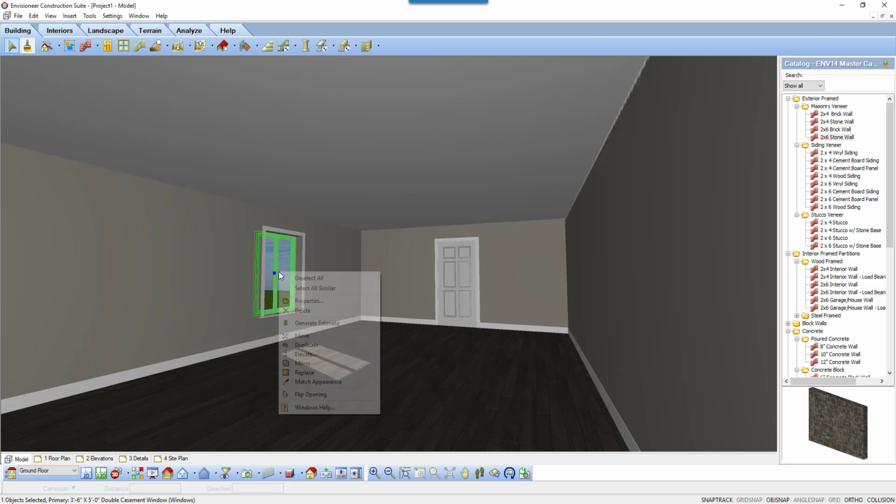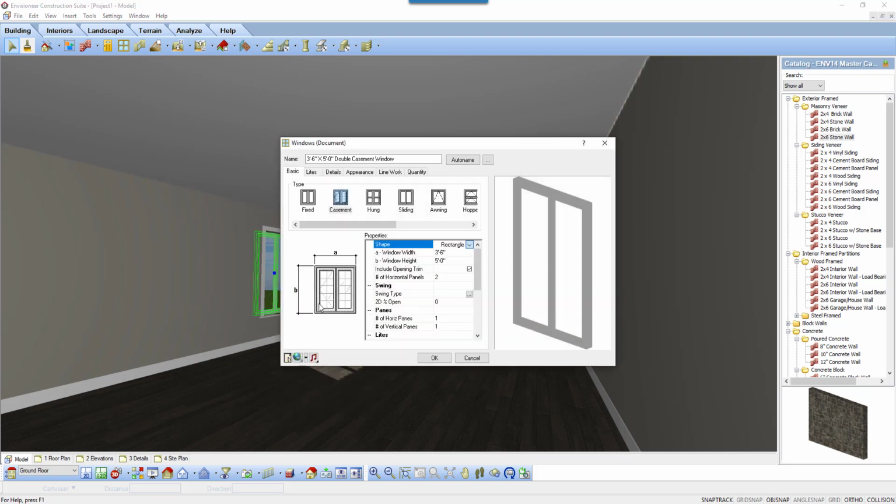Now let's look at a window. Select it and then right-click and select Properties. By scrolling down in the basic properties of the window, I can see the energy information reported. Again, a basic check if you want it recorded in the REScheck export calculations. And then the frame type. There are a variety of materials to select based on the window you are using. The glaze type, also various options for you to select and have a bearing on the energy efficiency of the window.